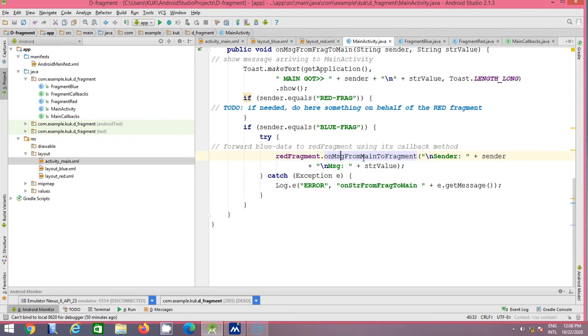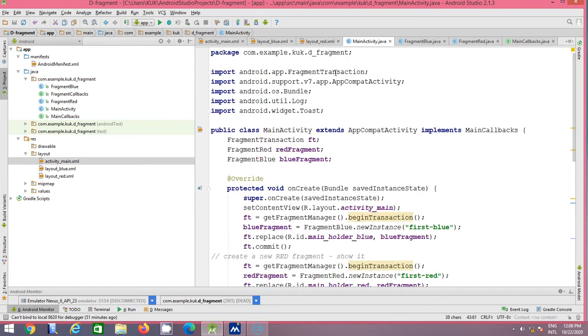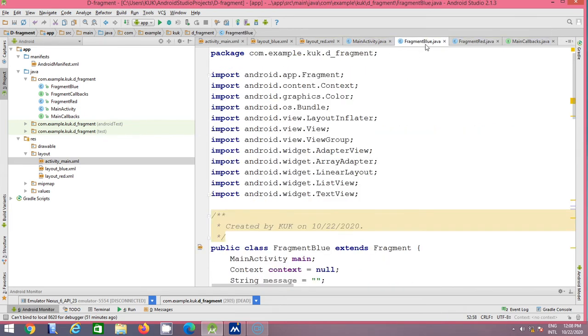So that is the method interface we have used to transfer the message from main to fragment. It simply sends the sender and as well as the message. If any error comes, it will simply display the exceptional error. So that is the coding of your main activity Java file. Now I will come to the next coding, for your fragment blue.